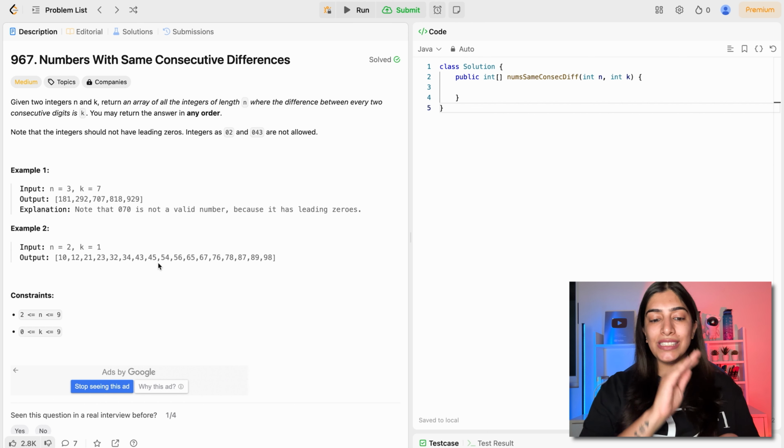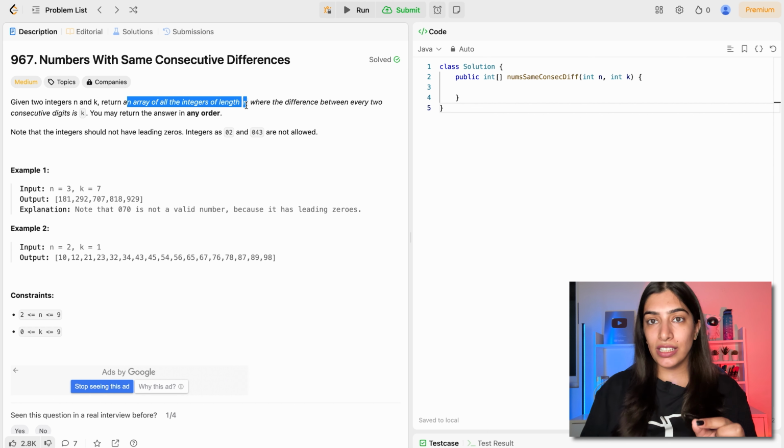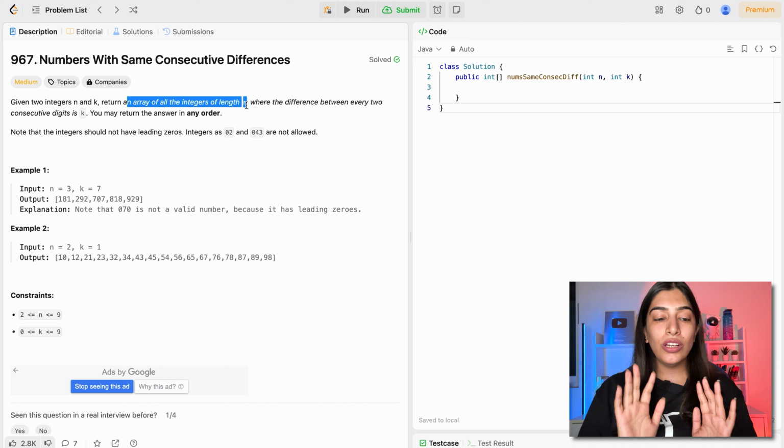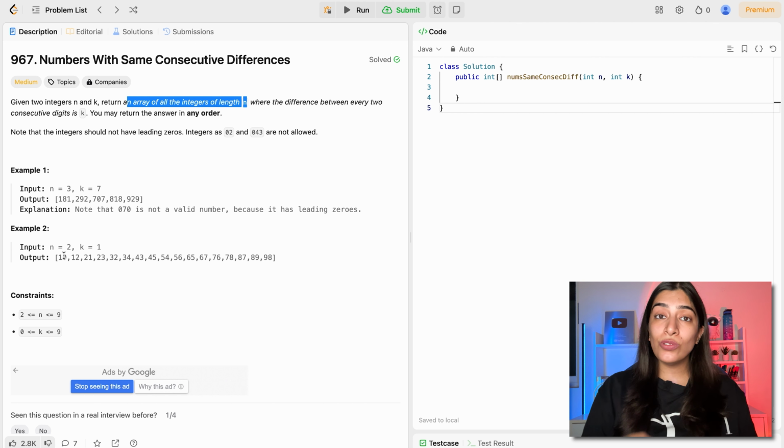So suppose we fix any digit, right? Because we have to return the array of all the integers where these two conditions are met, okay? So to consider all the possible answers where these two conditions are met, the length should be n and the difference between the digits should be k, okay? So we know that the first digit can be anything. Now we also know the relationship between the first digit and the second digit.